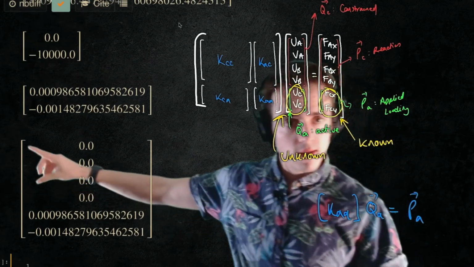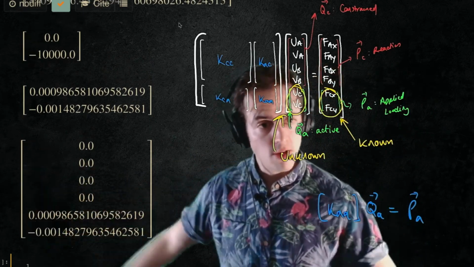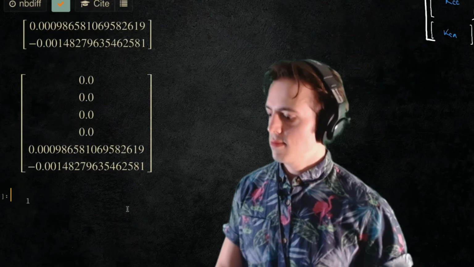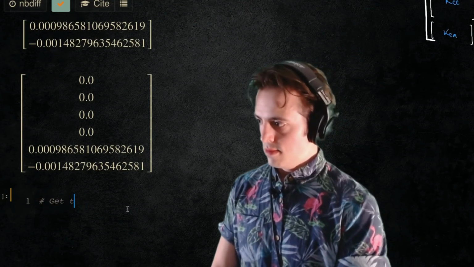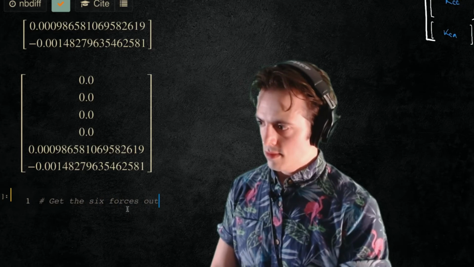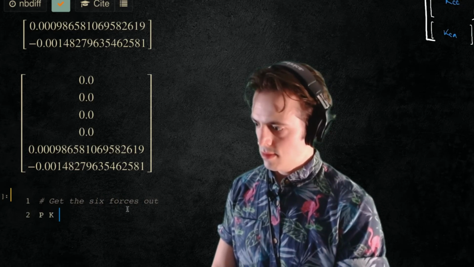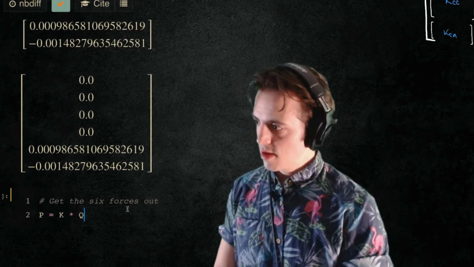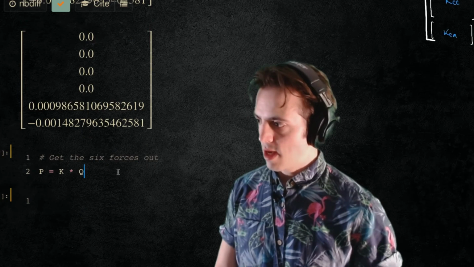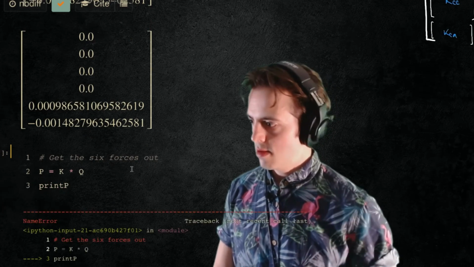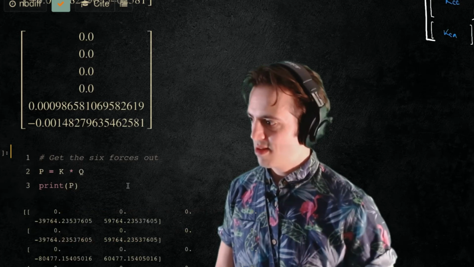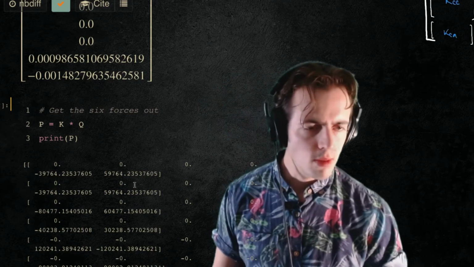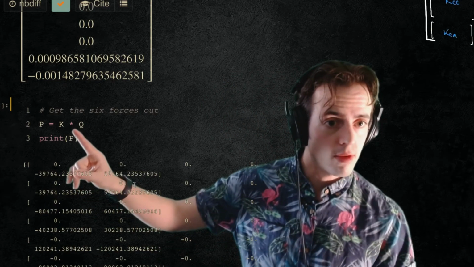If I multiply this by my global stiffness matrix, it will give me my 6 forces out. So let's do that. Let me just show you the wrong way. If we do K times Q, we don't get anything if I print it that way. We get something weird here. We get like a matrix out, which is not what we expect, and that's because we don't know how to multiply these two things together like this.